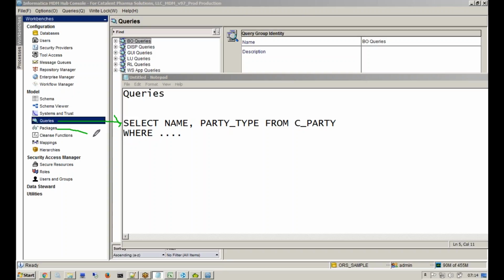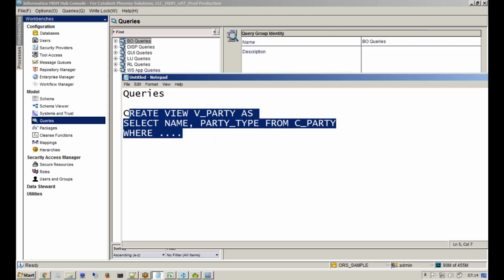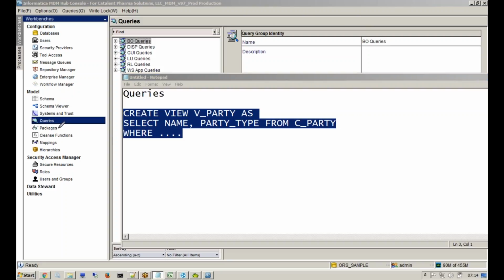Then we have something called packages. What are packages? Packages are nothing but a view. So in a database you have something like create view v underscore party as this. This is what is called a view in your database. The same thing is called a package in MDM. No difference, absolutely no difference. The name is different, that's it.